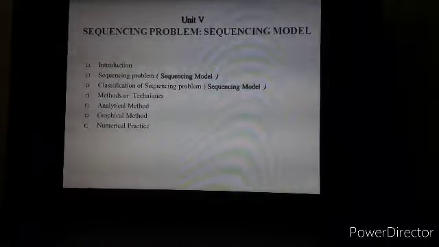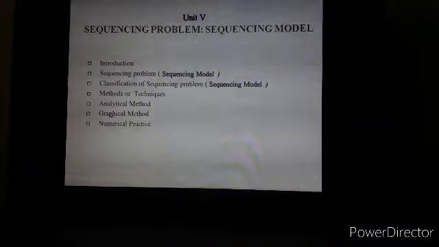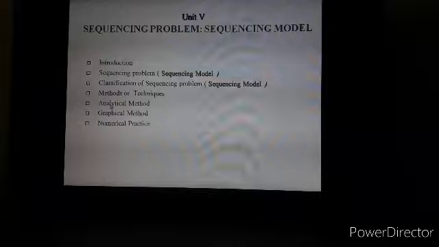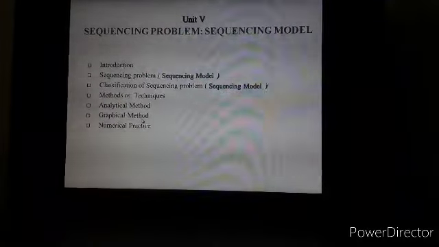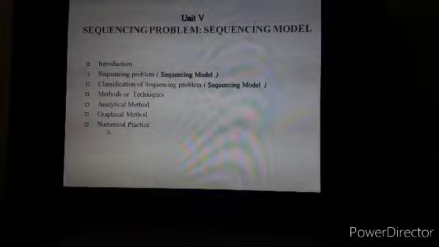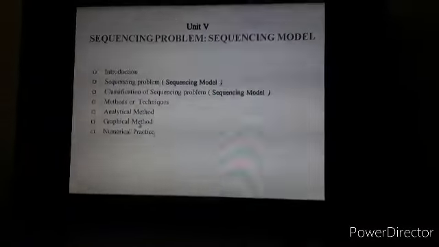Then there are two methods of sequencing problem. First is the analytical method and second is the graphical method. So first we'll discuss the analytical method and then the graphical method. After that we'll practice some numericals on the analytical method as well as on the graphical method.